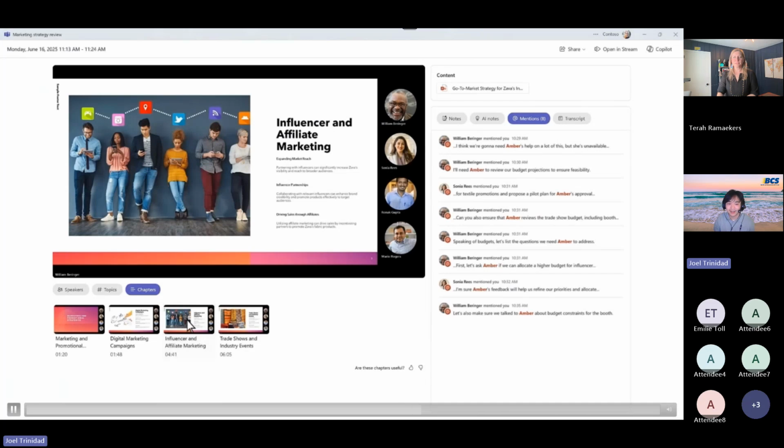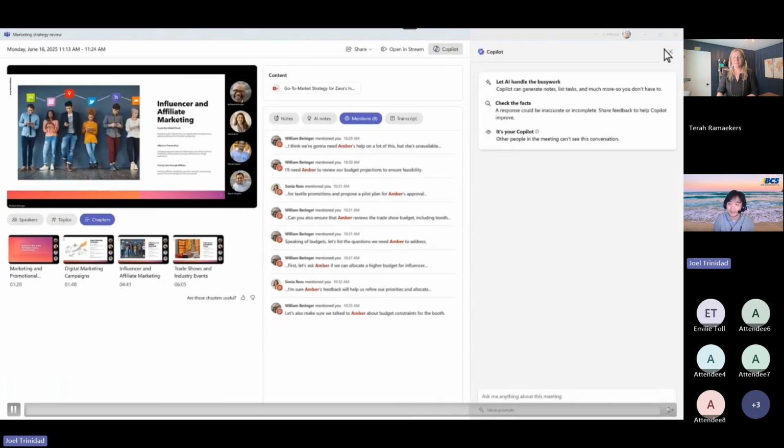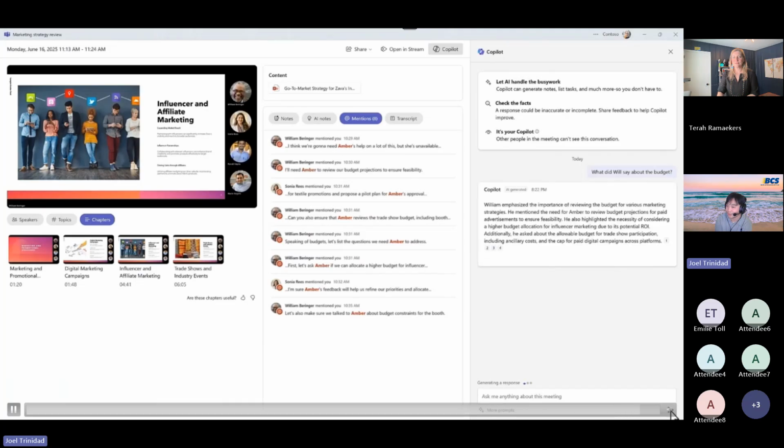I can see the meeting recording broken down into chapters based on what we talked about. And if I go into my little Copilot window to the side, I can even ask Copilot to give me specific items, specific details about what we talked about. Let's say somebody in my team talked about a budget. I can ask it, what did Will say about the budget? And then Copilot's going to be able to give me an exact response.